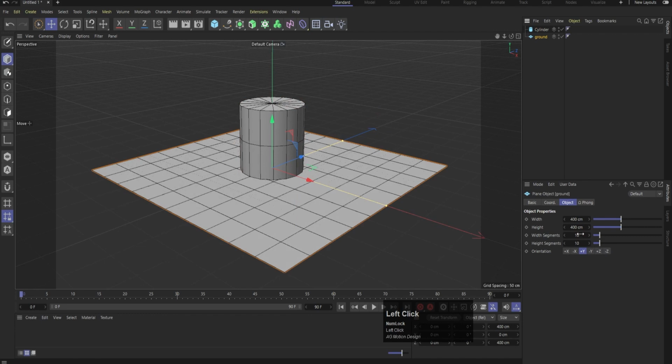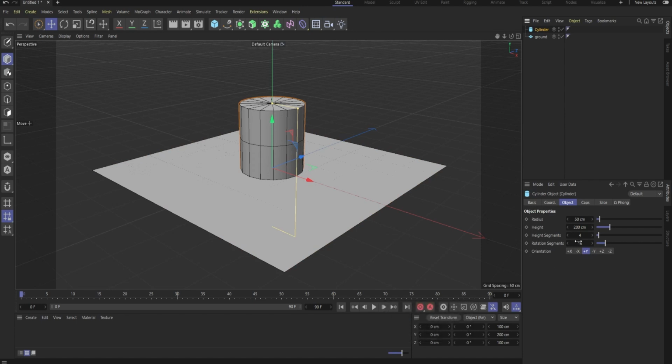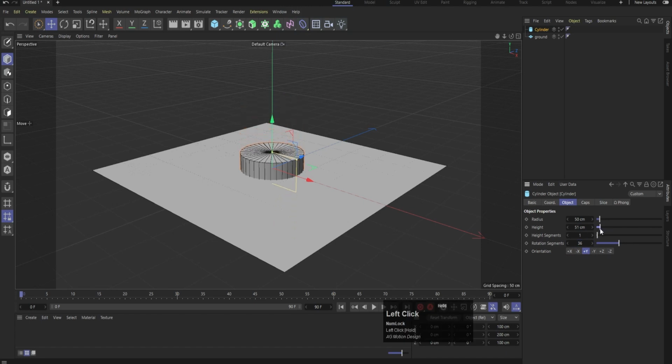Let's select this ground and choose segments 0 0, which means basically they are going to be 1 1, and then select the cylinder. Over here I don't need any height segments, so I'll make it 1. Rotational segments I'm going to make 36 or something like that, and let's reduce the height to somewhere around 20 centimeters. Go to the caps and enable this fillet like that.